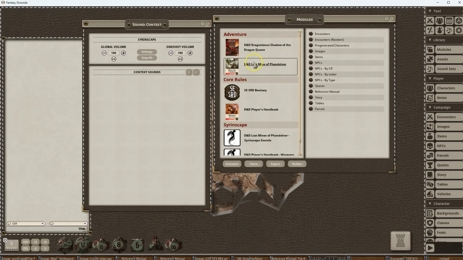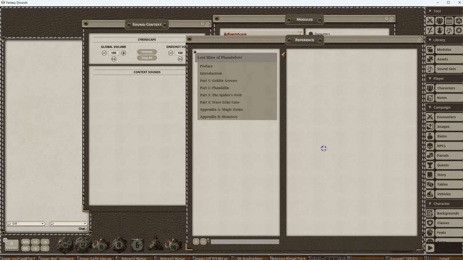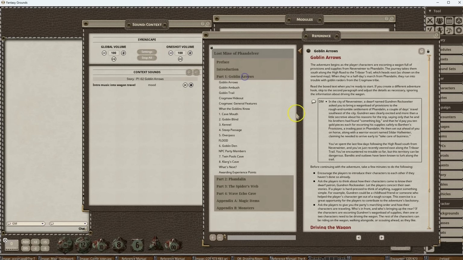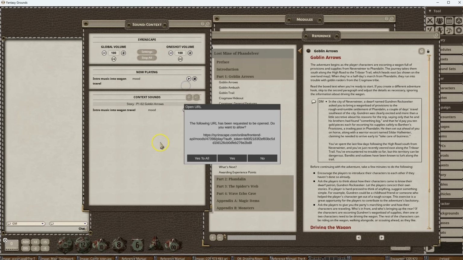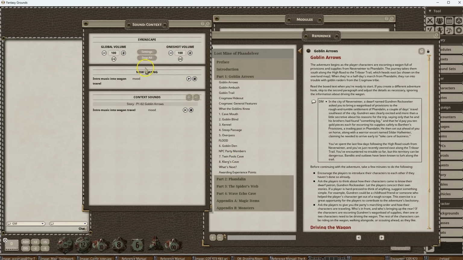So first I'm going to show you the Lost Mine of Phandelver and show you what's kind of included there. As I've got the reference manual open here on the side, you'll notice as I go to the Goblin Arrows, I've got this window open, and it knows that I can start playing the intro music for this section. The very first time you load any URL-based content within Fantasy Grounds, it'll ask you, do you want to approve that? You can say yes on a per basis, or you can say yes to all, and anything from the same domain name will be approved. So here I would recommend doing yes to all.